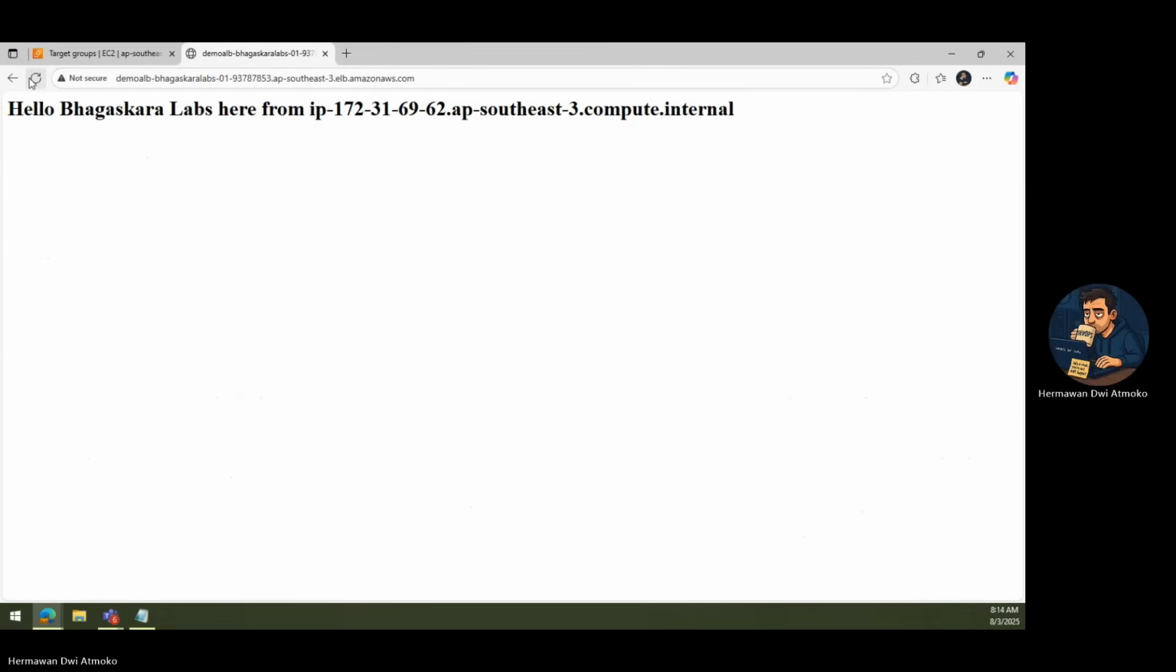Now, refresh your ALB DNS name in the browser a few times. You'll start seeing both host names again, confirming that traffic is once again being load balanced across both instances.